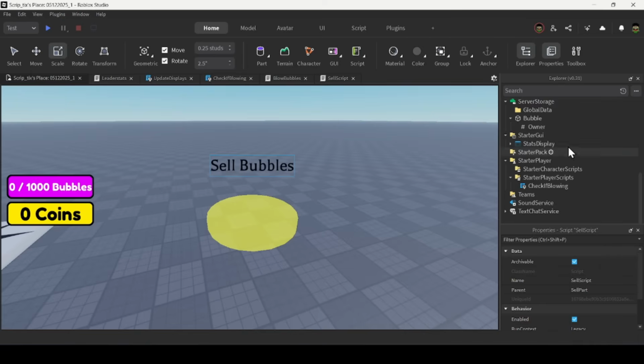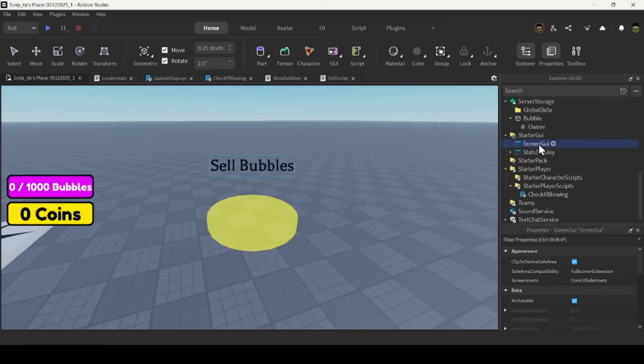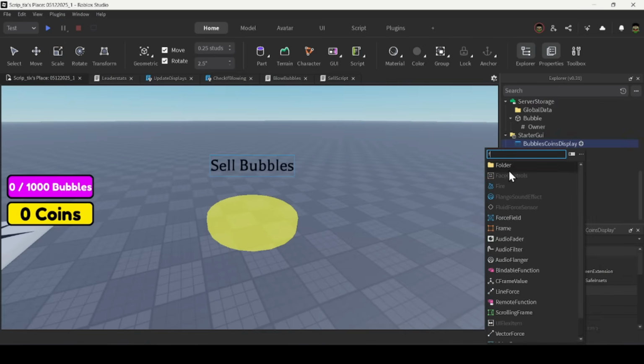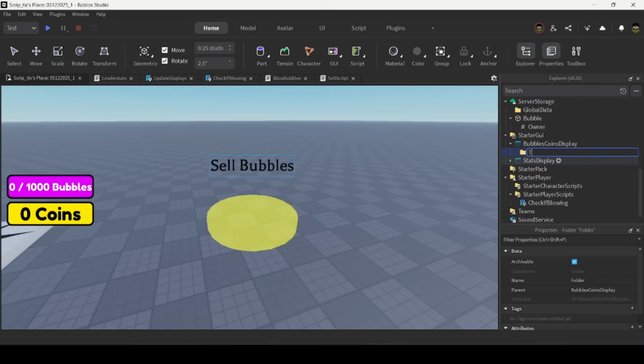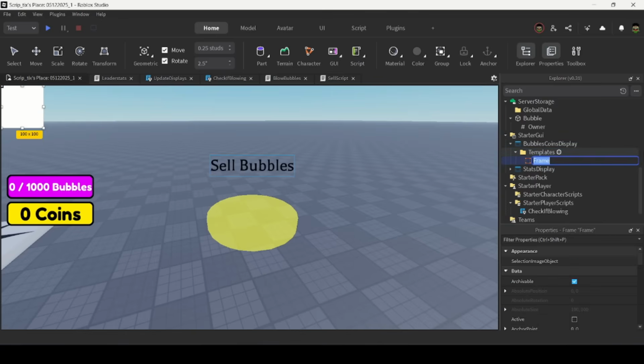Next, I'm going to add a screen GUI, and I'm going to call it Bubble Coins Display. I'm going to add a folder which will basically hold the templates for the bubbles and for the coins. So the first thing I'm going to do is insert a frame inside this template folder, and I'm going to call it Bubbles. This will basically be our template for when players gain bubbles.